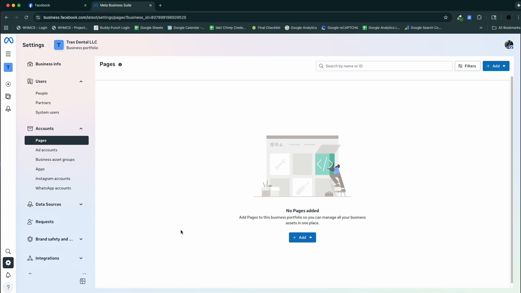This tutorial shows how to connect your Facebook page to your business portfolio on the Facebook platform. First, make sure you're logged into Facebook, and then go to business.facebook.com/settings/partners. When this page opens, you should see your business portfolio. It should have your name up here in the left-hand corner.